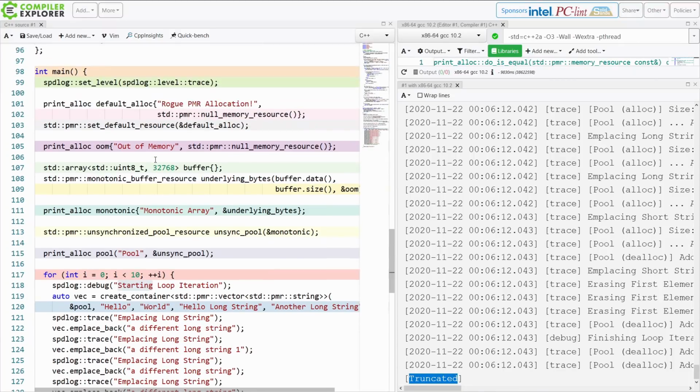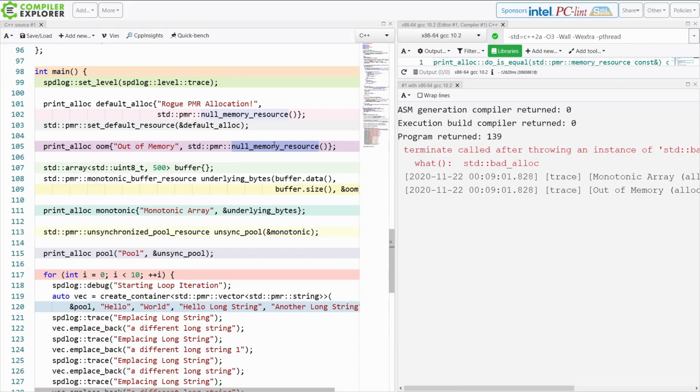It doesn't do anything. And if I were to make this very small, which I'm going to go ahead and do now, we'll be able to see that we'll get this out of memory error printed and a call to our null memory resource. See, I made it too small for it to even allocate the original buffer.